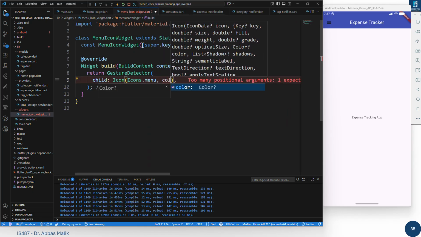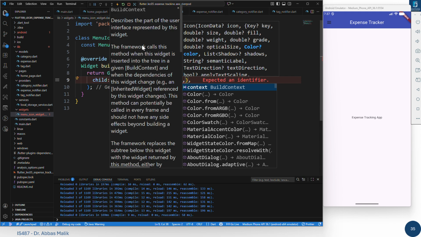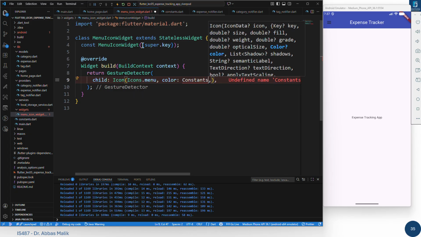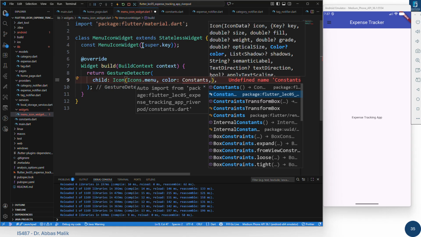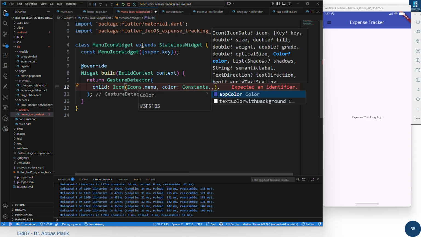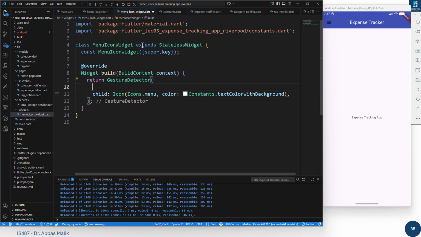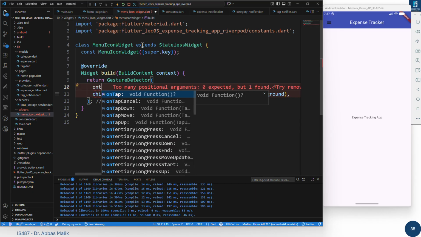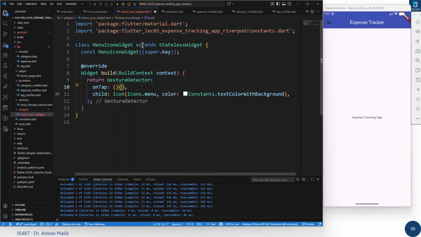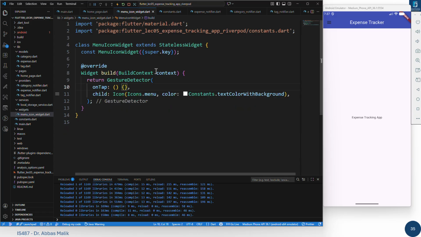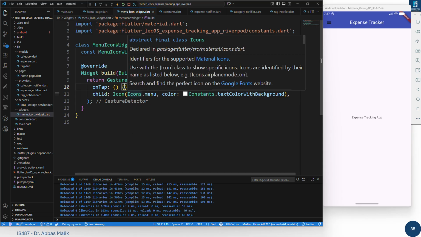And then we can also say color. And color, we can say that it is Constants dot, the constants package, and then dot white color. So we want to do that, and inside the on tap, we want to perform some specific actions. And then, of course, here we want to show a drawer. Okay. So when you say Scaffold.of and open drawer, it will open that specific drawer for me.